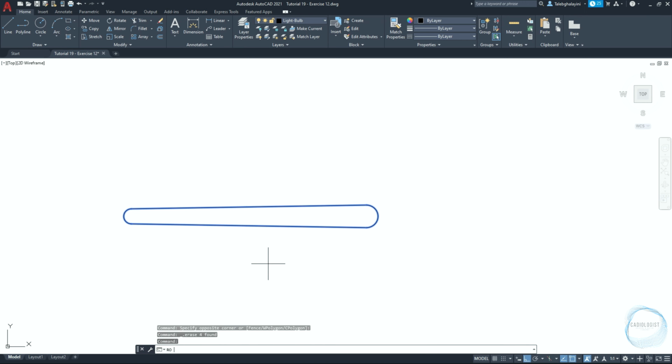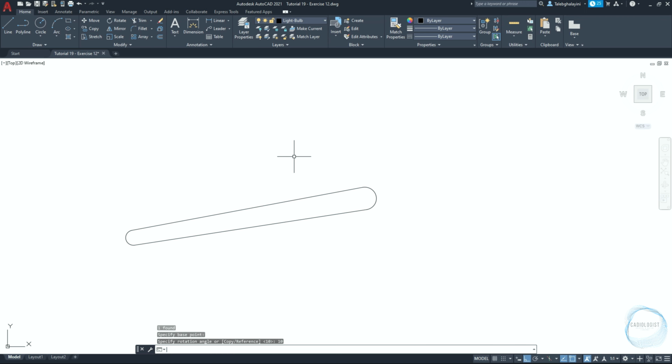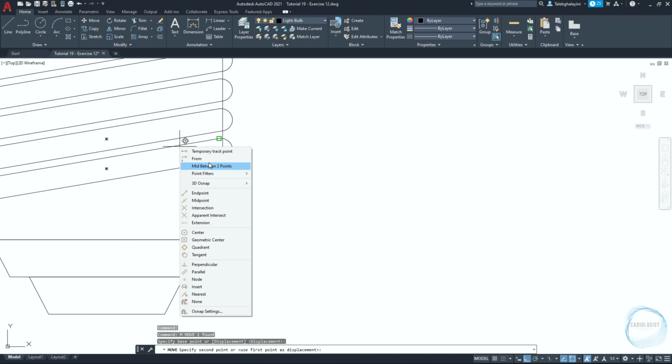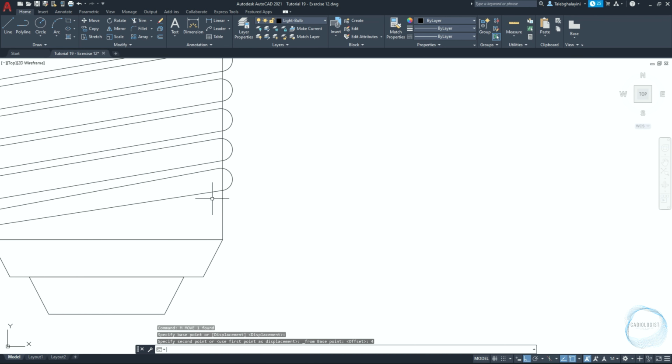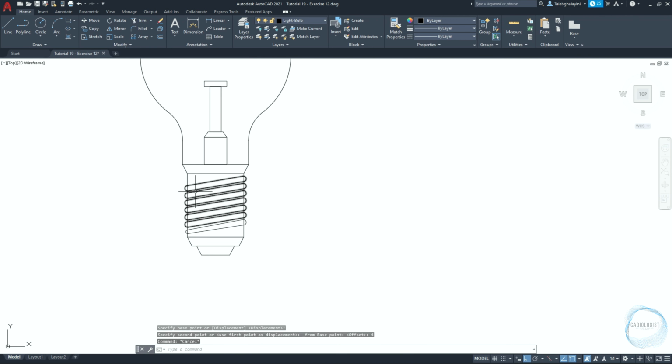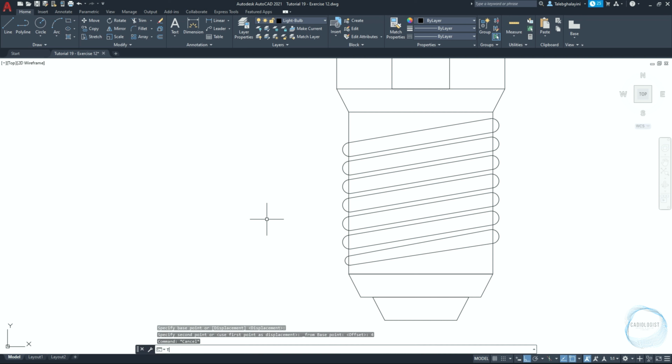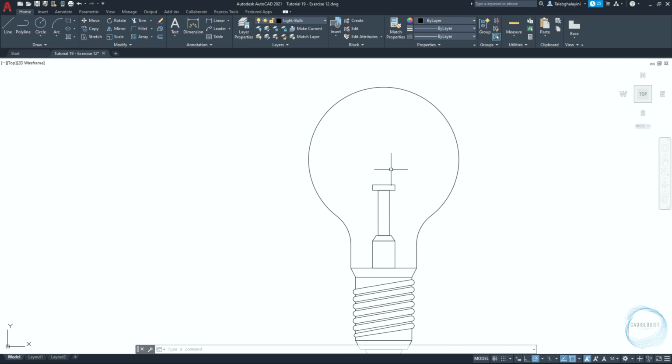Rotate this object 10 degrees and move it from this mark to place it 4 mm from this mark. Activate the trim command, click on space again, then trim the lines in between these objects. Click on this little arrow of polar tracking and select polar path increment to be by 15 degrees.